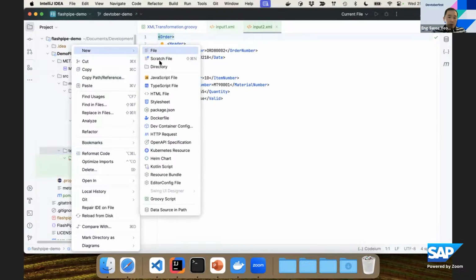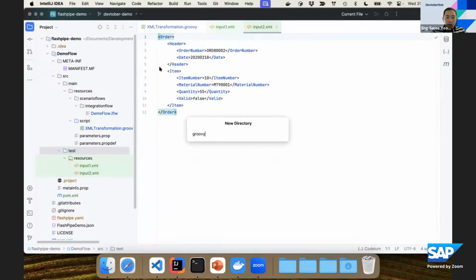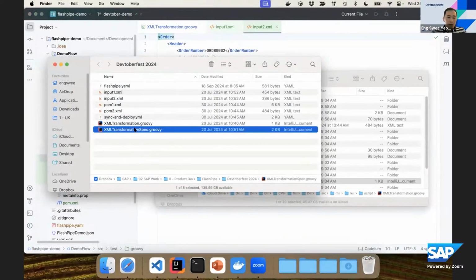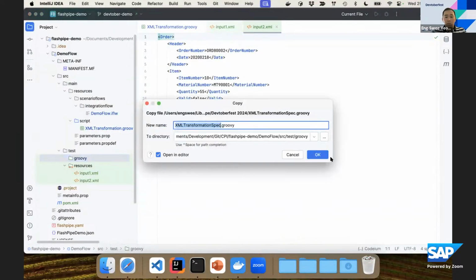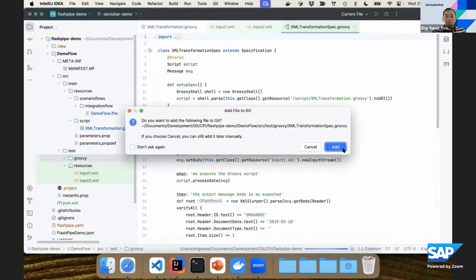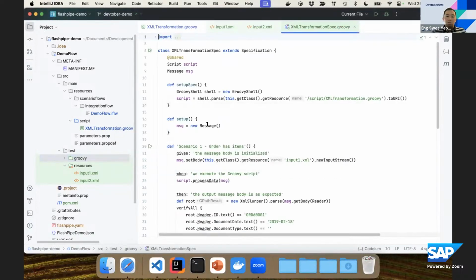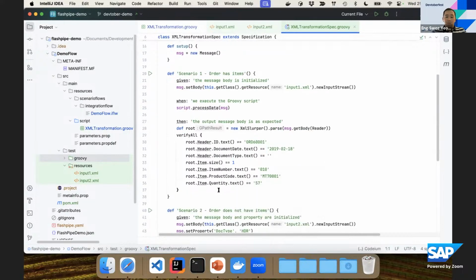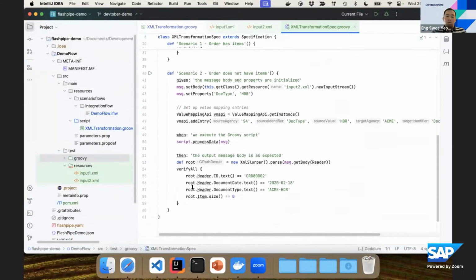And then I'm going to create a test Groovy directory where I have a Spock specification. This is the Spock specification where in scenario 1, it will execute the Groovy script, and then it will check the output, and in scenario 2, accordingly, it will execute the Groovy script and check the output. So now I have also a unit test in place.